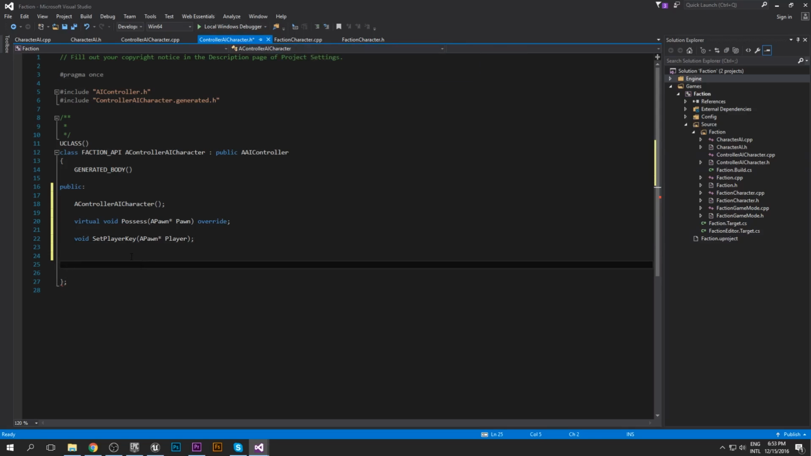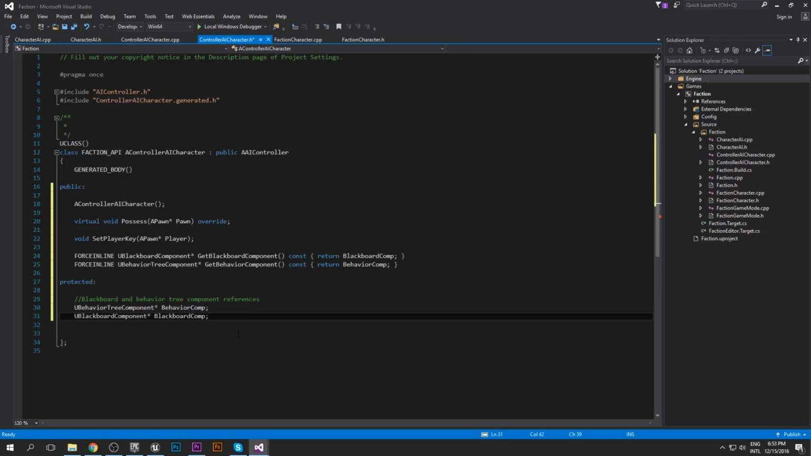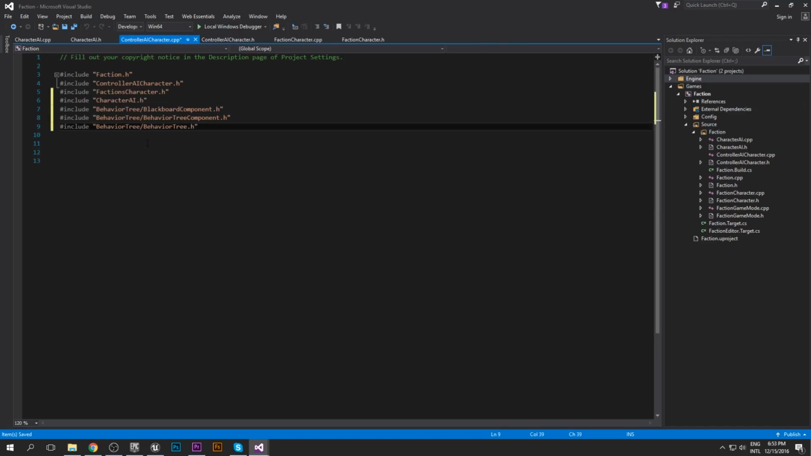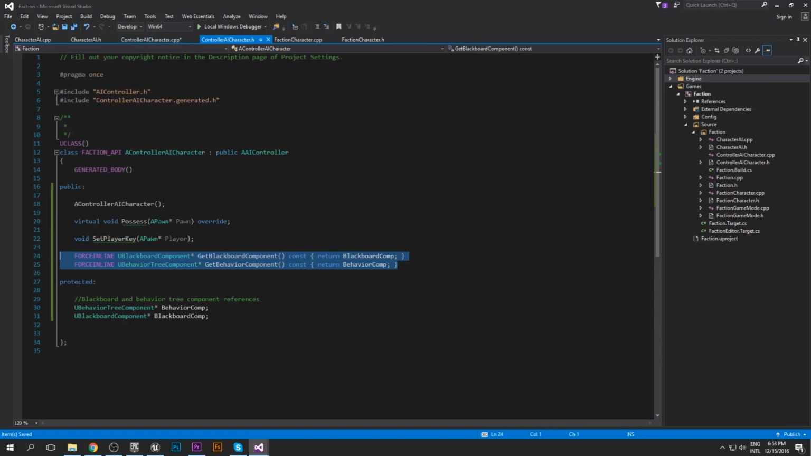We want to create a reference to a blackboard and a behavior tree component, so I'm just going to paste that in. All that I've done here is just added references to the behavior tree and blackboard, and then I just created a couple of force inline functions that will allow us to easily get these whenever we want. So now we're ready to deal with the CPP of a controller. This is pretty much the last thing you'll need to do in this tutorial. Again, I'm just going to paste a bunch of headers in here that we need. Annoying stuff, but you do have to do it, otherwise you'll get some errors.